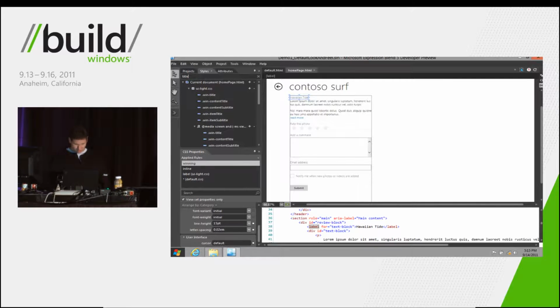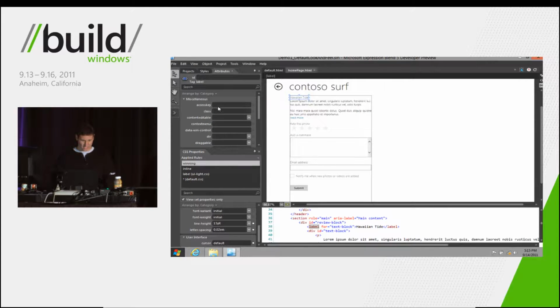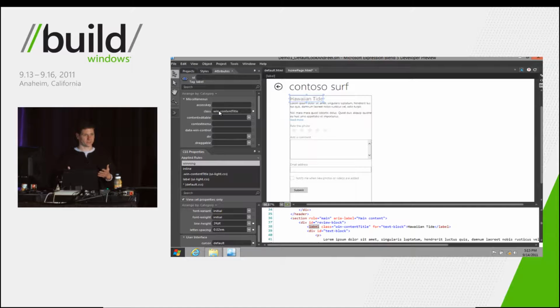In this case, I'm saying title, and I think that that's a title for my content. So I've got that Hawaiian Tide content selected there. I'm just going to go into the UI, into the attributes pane, and type win-content title. And when I do that, it updates on my artboard.